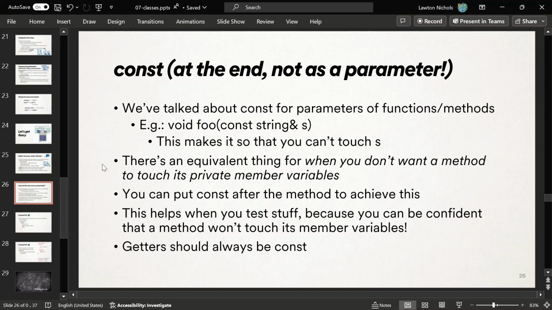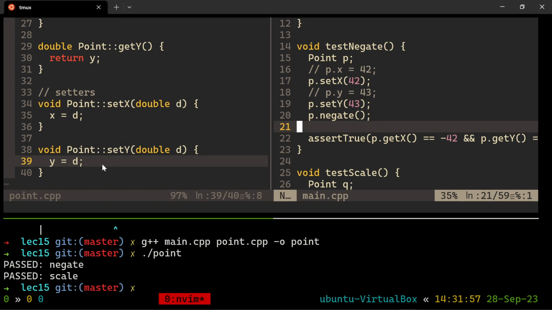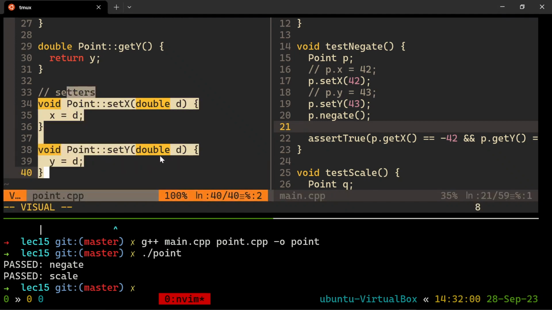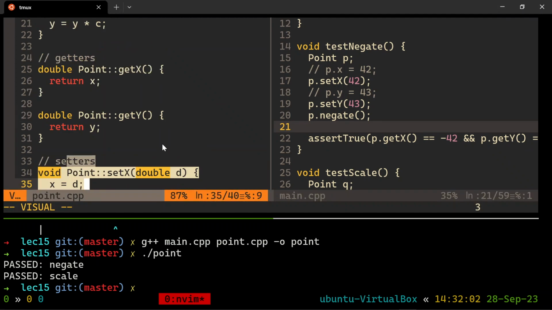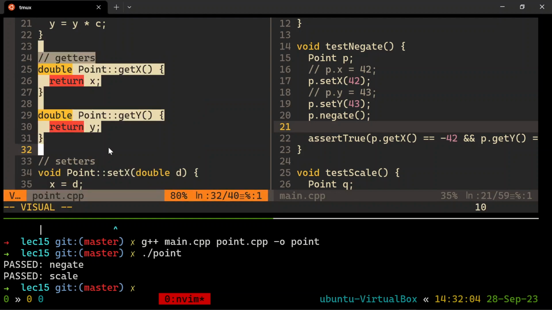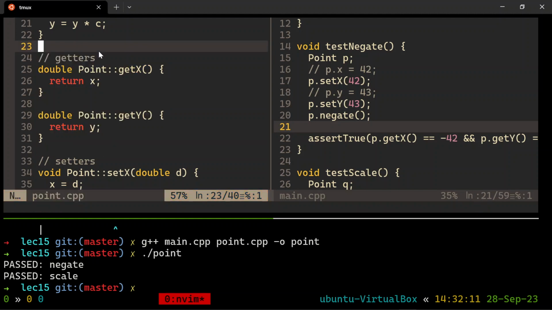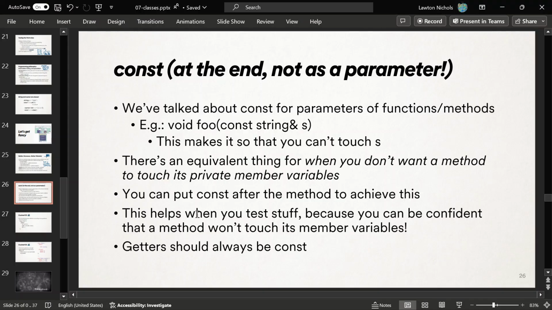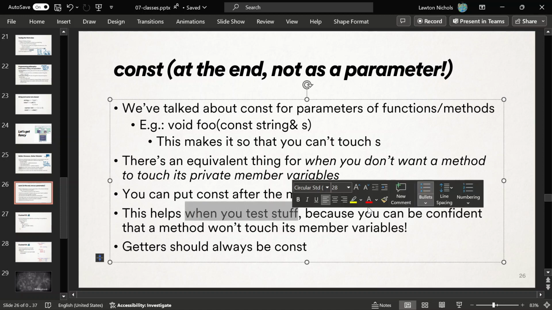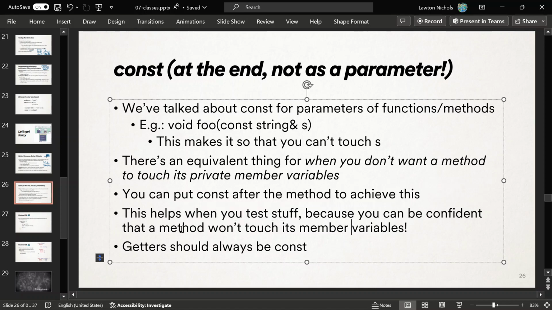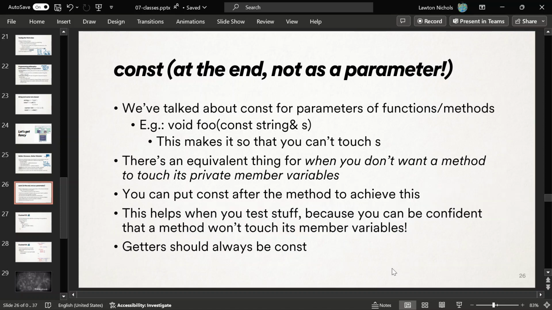And this is super nice, right? Sometimes there are some methods that you don't want to have messing with your member variables, like set x and set y. Obviously, they're messing with member variables, but like get x and get y, there's no need for those to ever change x or y, right? So those are good candidates for const. That's the idea. And so that's really helpful when you test, because now you have fewer things to test. Now you know that it's never going to change if you mark it as const. You can be very confident that it won't touch its member variables, right? So getters are a great example of things that should always be const.